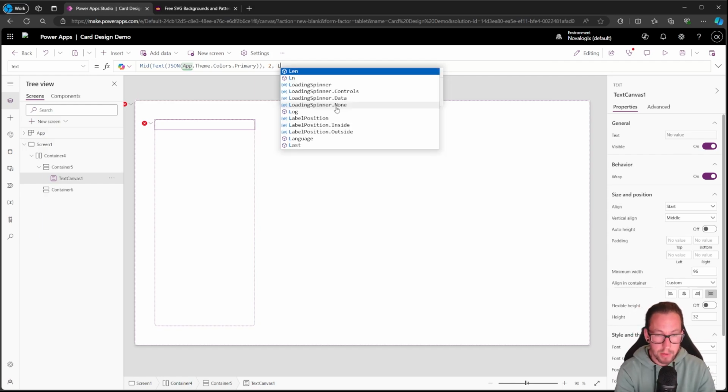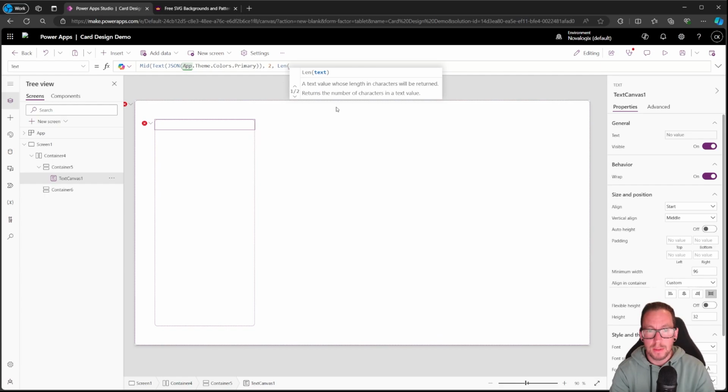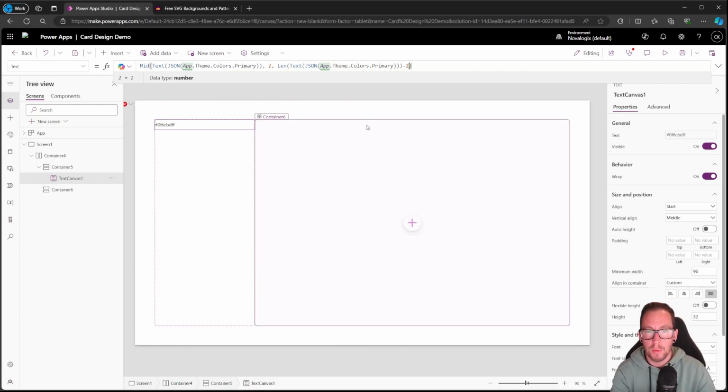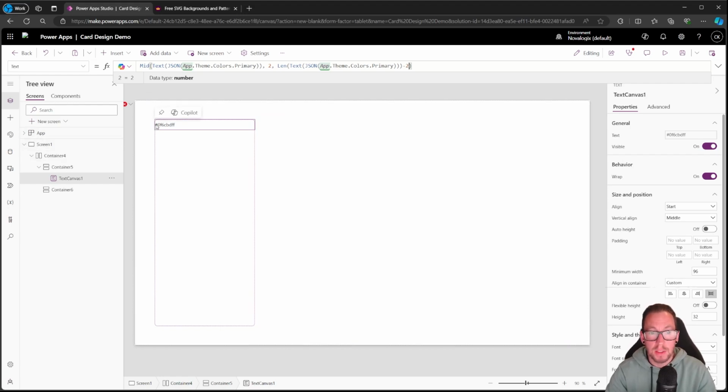Now the only way to work that out is to say Len. Len says what is the length of this string. So what is the length of that string? I want the length of it, and I want you to take 2 off of it. There we go. So you can see here now we've got a full hex code. We've got the hash and we've got all of the values for the primary color. So that now we could use directly.